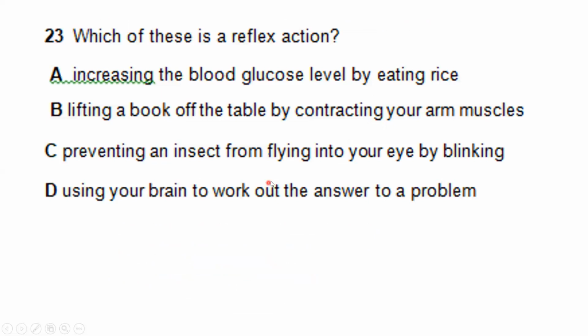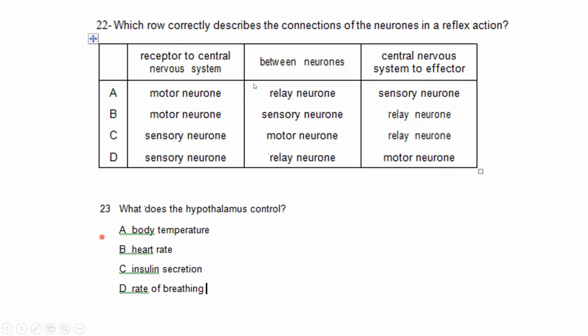नेक्स्ट, व्हाट विच ऑफ दीज इज अ रिफ्लेक्स एक्शन. ब्लड ग्लूकोज इंक्रीज होना, ये तो आपका नॉर्मल होम्योस्टेसिस है, दैट इज नॉट रिफ्लेक्स. लिफ्टिंग अ बुक, दैट इज वॉलंटरी. प्रिवेंटिंग इंसेक्ट फ्रॉम फ्लाइंग इनटू योर आई, दैट इज रिफ्लेक्स एक्शन, यस ऑप्शन सी. डी भी चेक कर लेते हैं. यूजिंग योर ब्रेन, आप ब्रेन यूज कर रहे हैं, वॉलंटरी एक्शन है, सॉरी दिस इज नॉट, ओनली द सी इज राइट. नाउ कमिंग टू वर्ड द विच रो करेक्टली डिस्क्राइब्स.